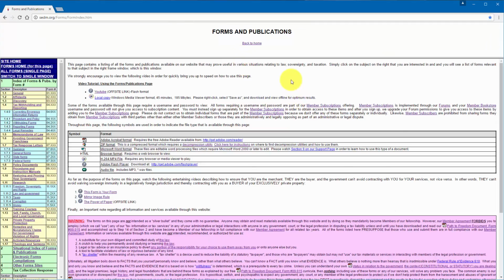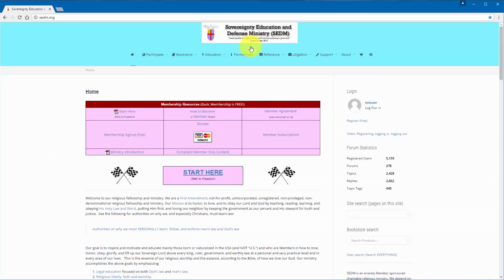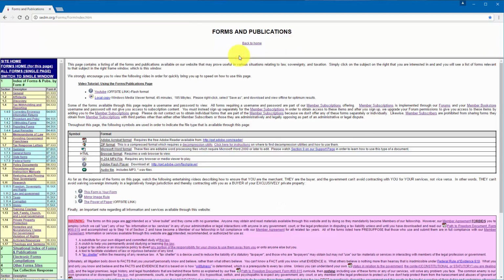Now, after we open up this page, we can go back to the main page by either hitting the back button here, or we can click on back to home, which will take us right back to the page that we just came from. We'll click on that just to show you. There it is. So we'll click back on the Forms and Pubs page. That's how we navigate back and forth between the main interface and the Forms and Pubs page.